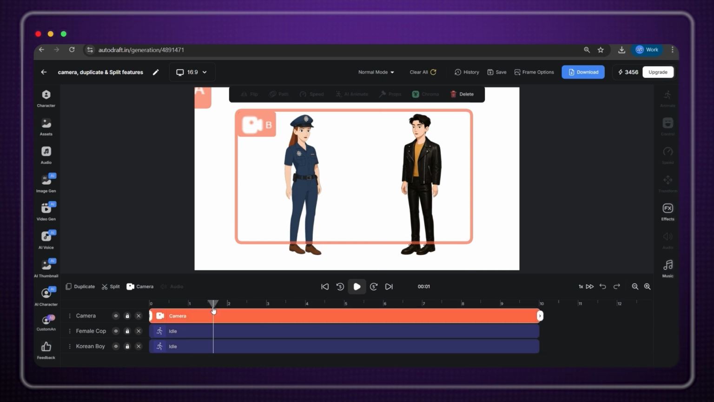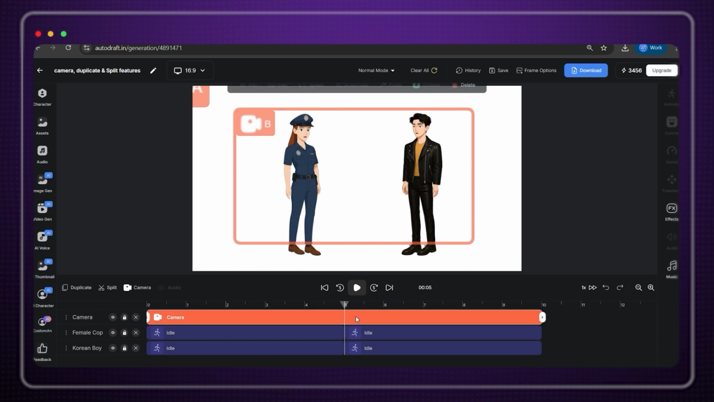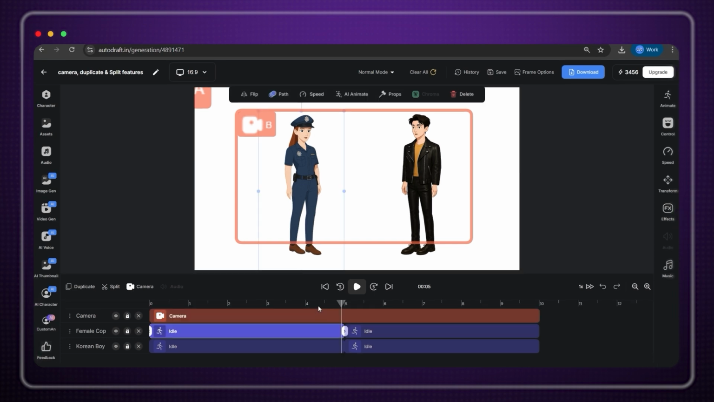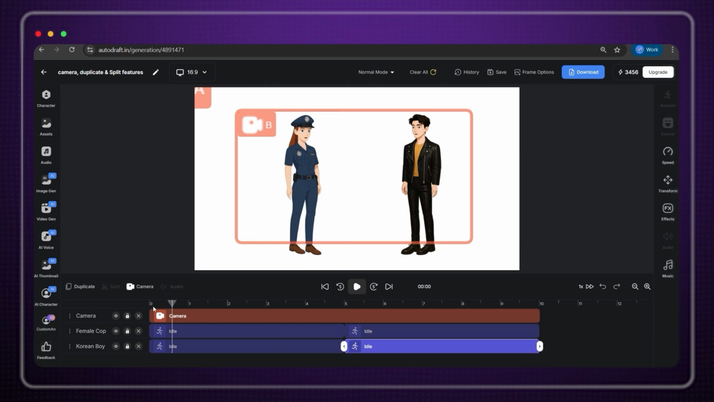Now take your cursor to the 5th second and apply a split like this, and then you will enable the speaking, lip syncing accordingly from the controls after selecting the specific part. So here I am selecting this character with expression and lip sync, and I'll skip the other one, and then I'll set the other character with expressions and lip sync.